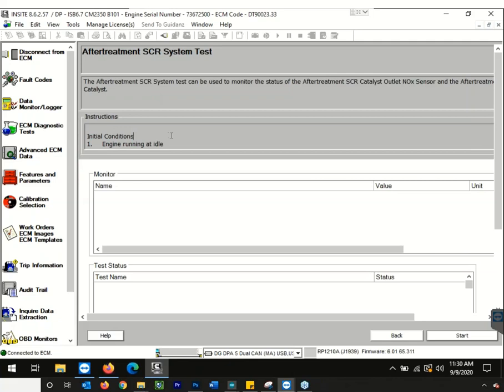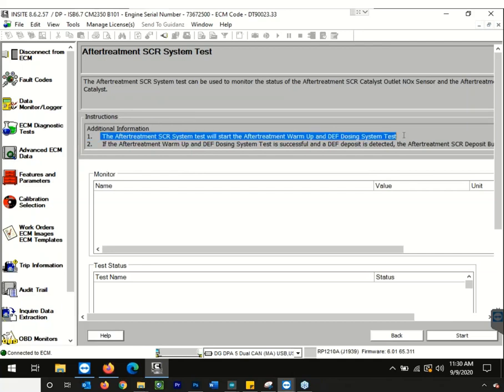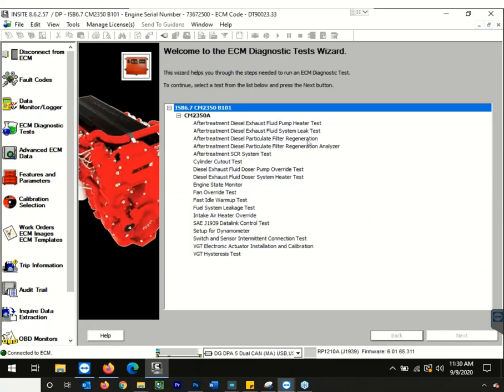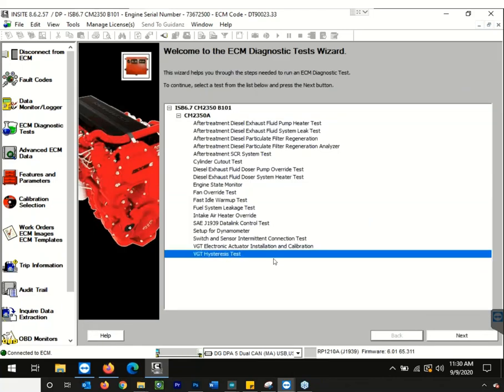And then it also gives you the initial instructions. So it's really important you read these. Engine has to be running at idle. Vehicle has to be stopped. And then it tells you what this test is going to do. It's telling you the test will start. It'll warm up the DEF system. It's going to check the rationality of your NOx sensors. It tells you all of that in this information here, so be sure to read that. Once you've read all this information and you're ready, just click start. The test will run.